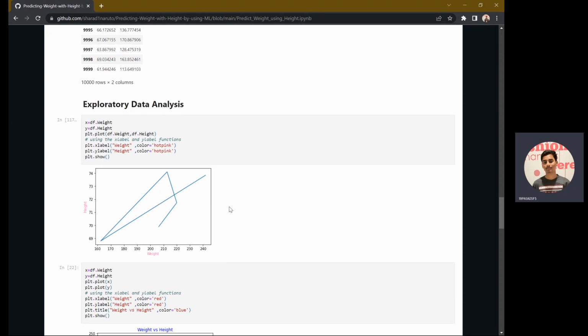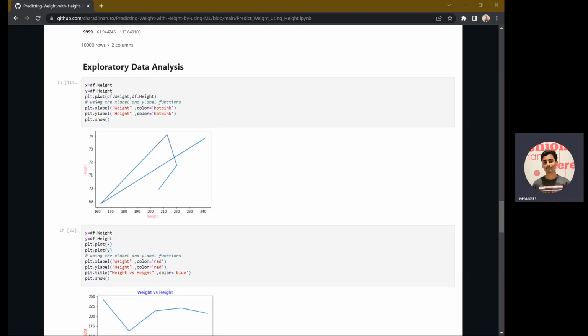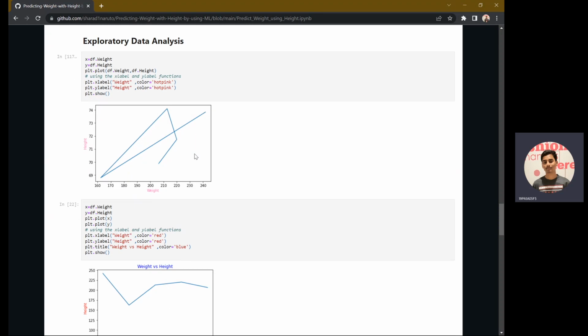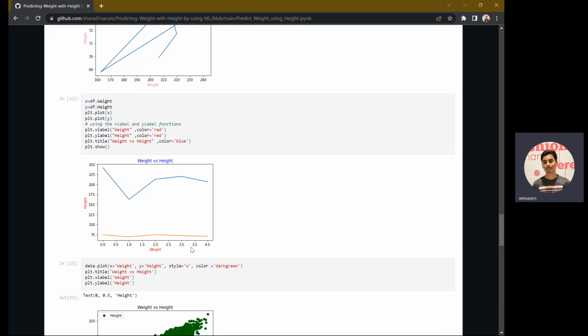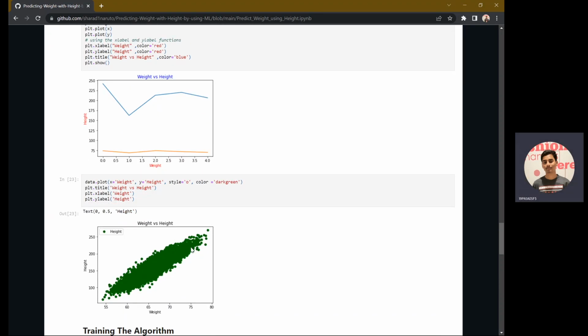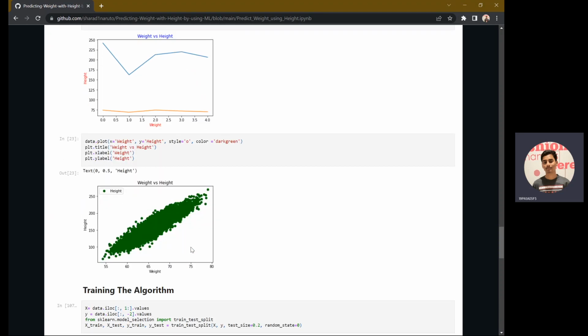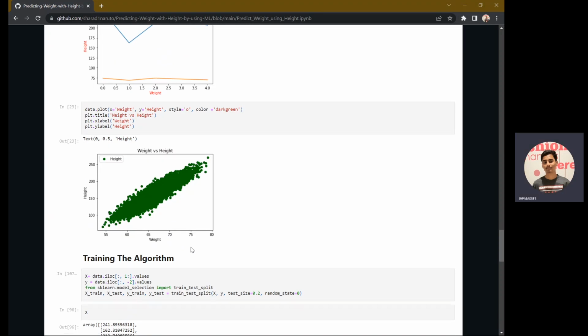The next one is exploratory data analysis. Exploratory data analysis means we need to analyze or visualize the data: how the points are laid out and how they are correlated. We can observe this by plotting graphs. First I plotted both in a single graph, and it came out like this. Then I plotted them separately, giving colors separately. We get the data in this format. I also plotted them separately using a style that only plots points; it is not a line graph. The above two are line graphs.